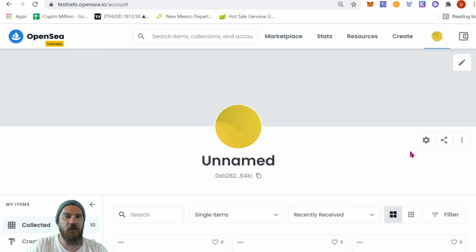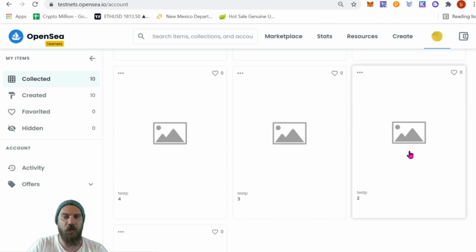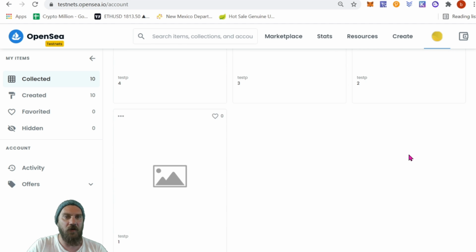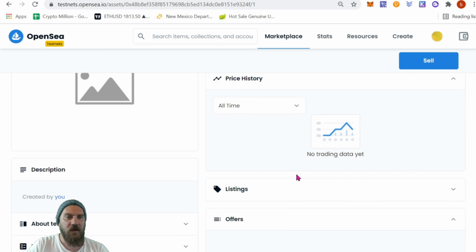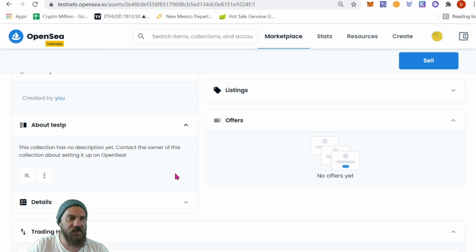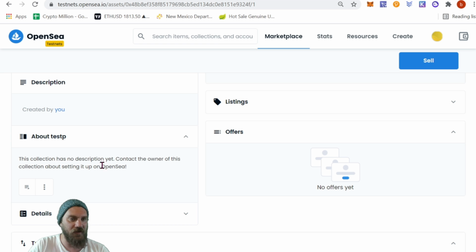And in our profile, we can now come down and see that we have those 10 NFTs that we just recently minted in our wallet. Let's click into the first one. And we can see here that our information is correct. This collection has no description yet. Contact the owner. Okay, actually, we didn't put our description in, I guess.